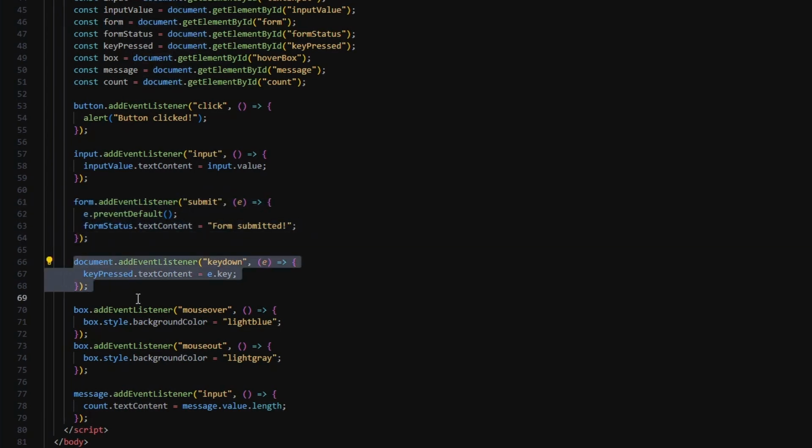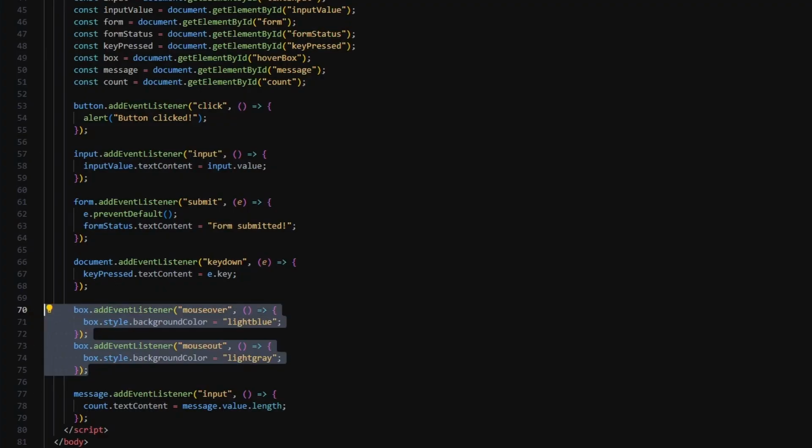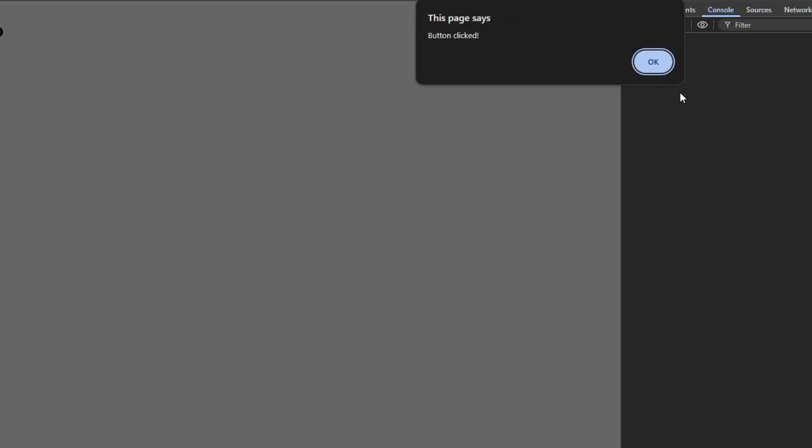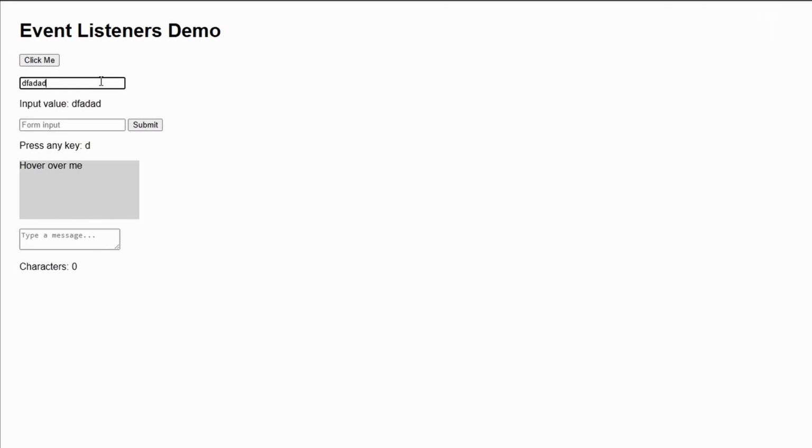The keydown event runs when a key is pressed down. And the mouseover event triggers when the mouse hovers over an element. These 5 events alone are enough to make your web page feel alive. Here's a demo where you can play around and see all these effects working.